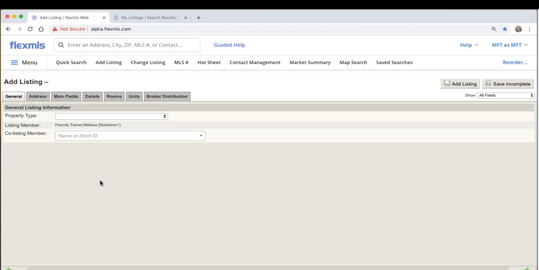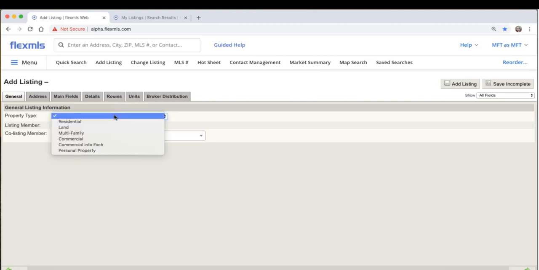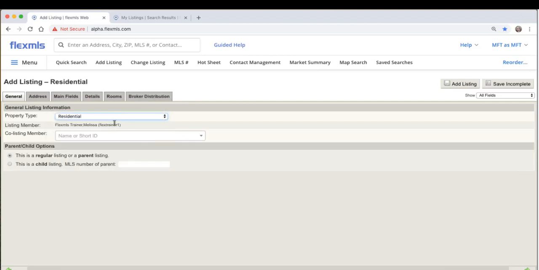Our add listing screen is split up into tabs. You'll enter the address on the address tab. You'll enter features on the detail tab. You'll enter room information on the room tab. The first thing that we're asking you to select is your property type. And with the setup, we have residential, land, multifamily, commercial, commercial info exchange, and personal property. And for today's example, I'm going to do residential.